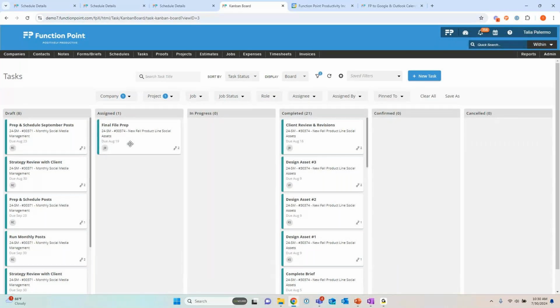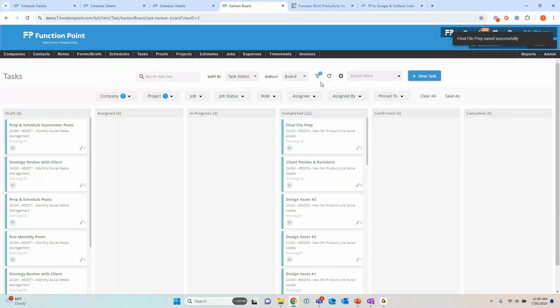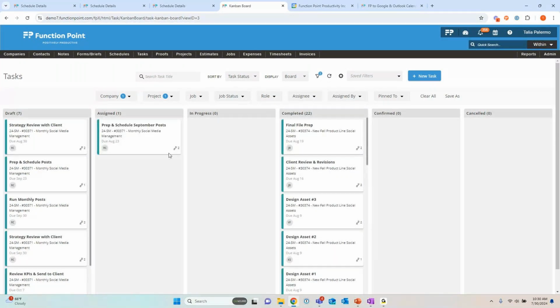Final file prep, and this is our cross job dependent one. So again, I'm going to move that here. We see that 30374, and that's what's going to kick off prep and schedule September posts. So we've just done a multi-to-one dependency as well as a cross-job dependency that spans schedules. So that is really a culmination of the task dependency enhancements that you can all see in your system now.